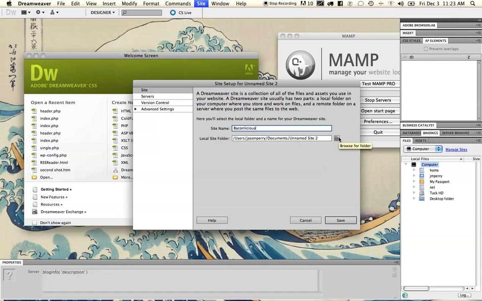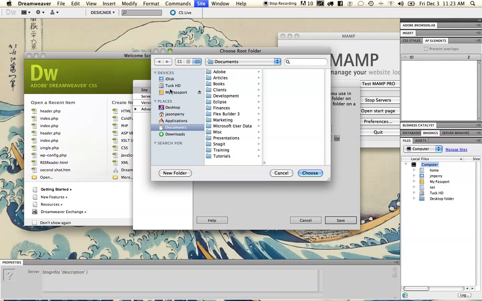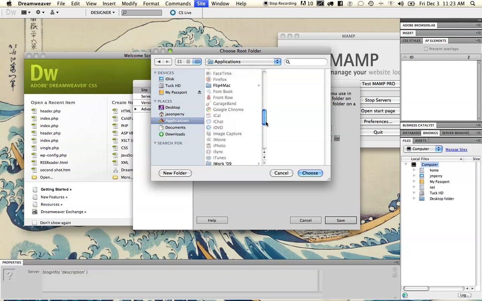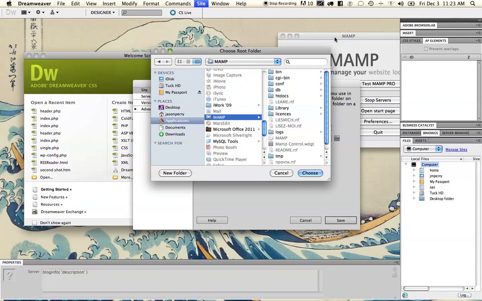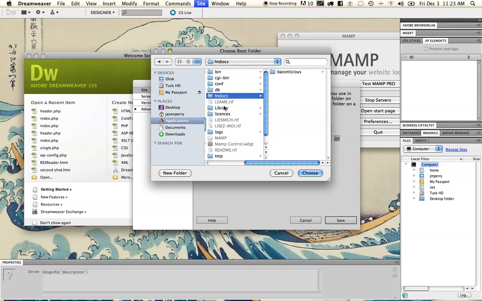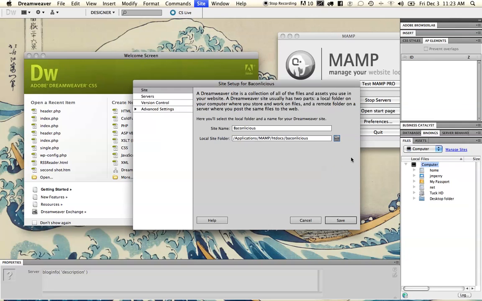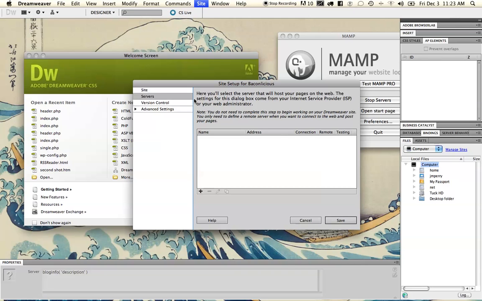We also want to give it a path to the location of our Baconlicious content, and that happens to be in my application directory, as we saw a moment ago, in our MAMP folder, in htdocs, which is the root of our web server, and in the Baconlicious subdirectory, which I'll choose. Cool. After you get the site configured, you need to tell it about your server locations.